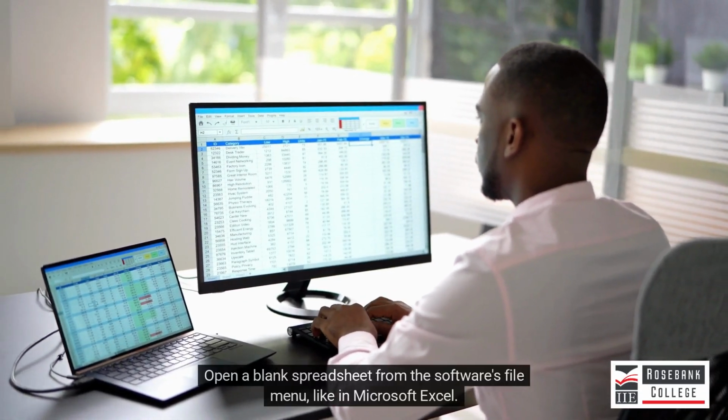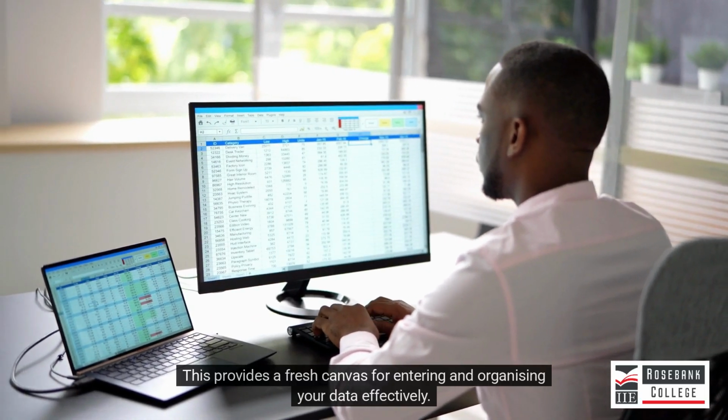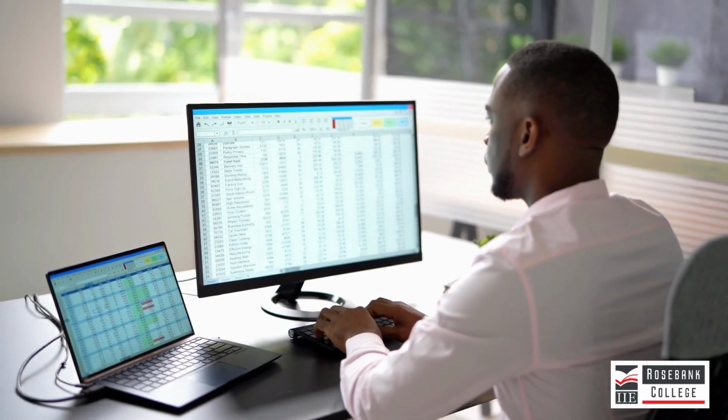Open a blank spreadsheet from the software's file menu, like in Microsoft Excel. This provides a fresh canvas for entering and organizing your data effectively.